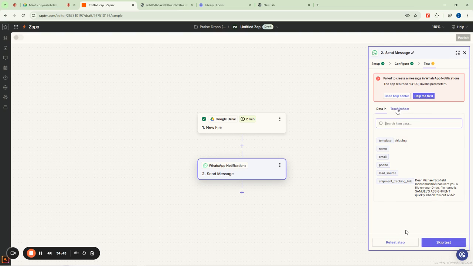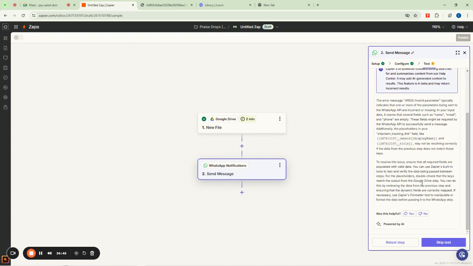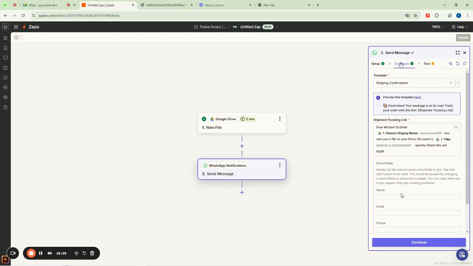They work. So let me go and say troubleshoot it. Say the error message, blah blah blah, invalid parameter, typically indicates that one or more of the parameters being sent to a WhatsApp API are incorrect or missing. In your input data, it seems that several fields such as the name, email, blah blah blah are empty. Okay, so let me now go back and enter them.